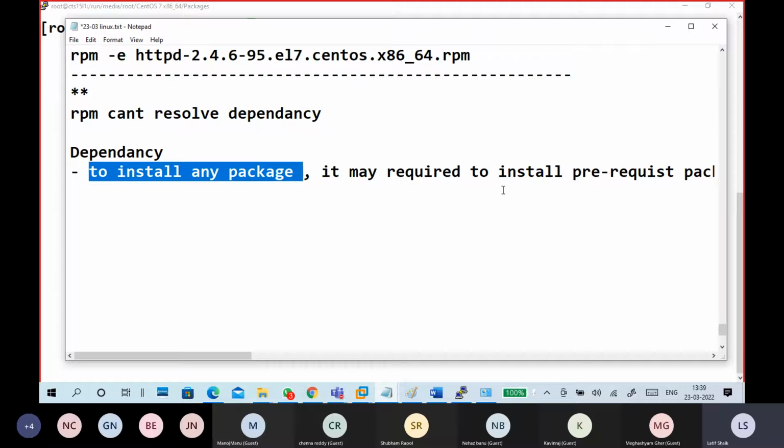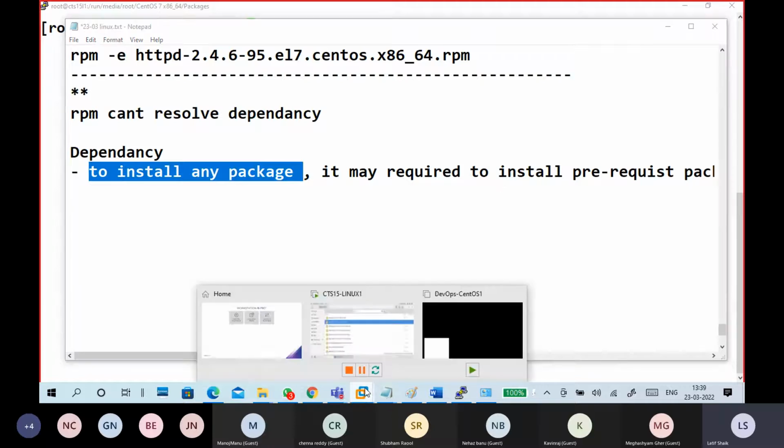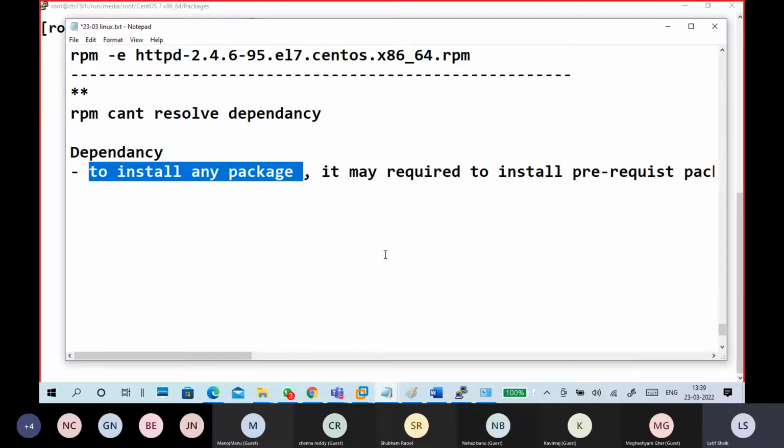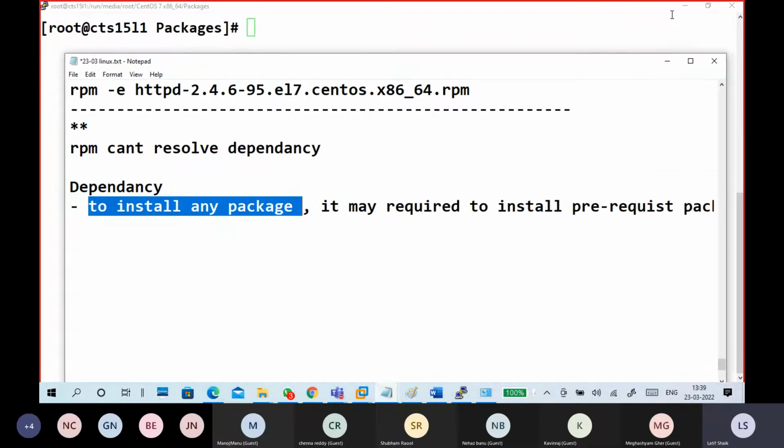Some prerequisites. For example, I want to install VMware Workstation. To install VMware Workstation, I have to install some other packages. Or I want to install Jenkins. To install Jenkins, I have to install Java first. Like that, when I am trying to install.